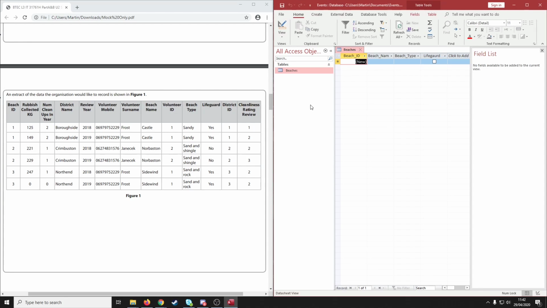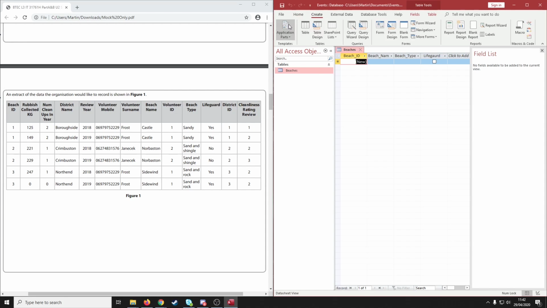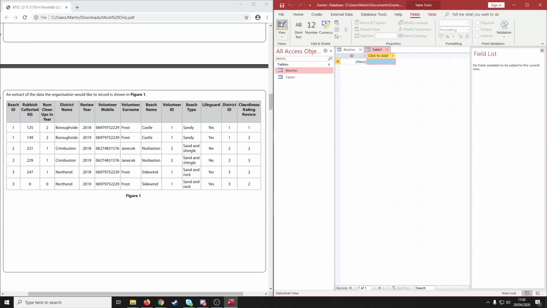Now notice what I'm not doing is entering any data into it. If you enter data into the tables at this point, when we start to link it up later on, unless every bit of data is entered correctly, it will throw errors. So it's normally easier to make all the tables first, and then you can start actually putting the data in afterwards. So we'll make another new table. Create table and design view again. We'll call this one volunteer.